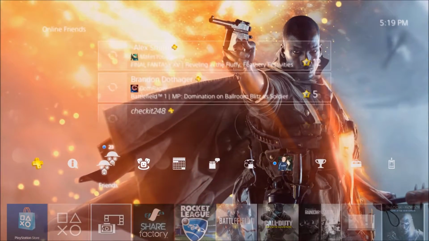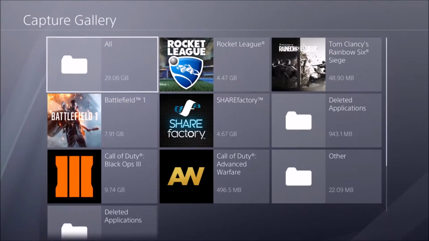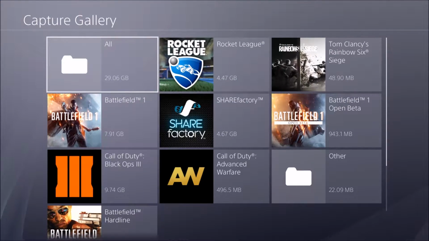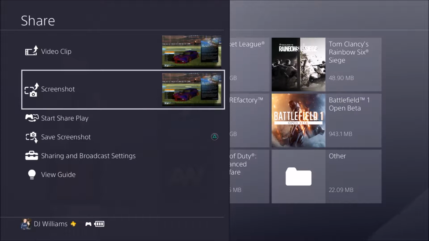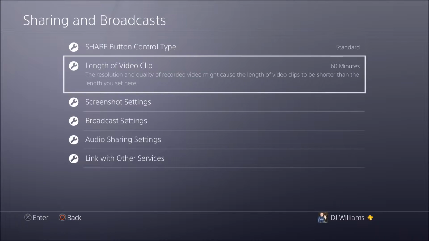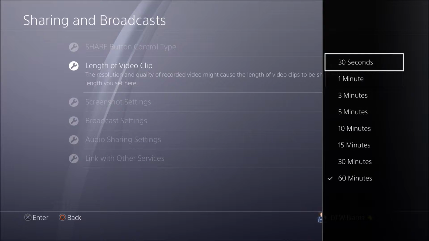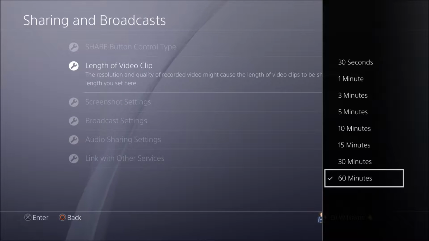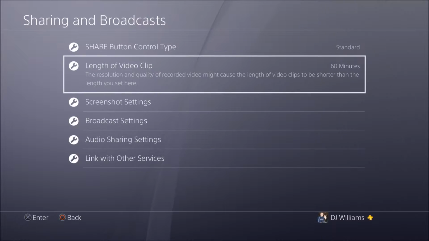First things first, you want to go to your capture gallery. You want to open up your share button and your sharing and broadcasting settings. So the main thing here is your length of video clip. Depending on what you play will be what you set your video clip at. Because I play a lot of Battlefield, I like mine at 60 minutes. Some of the games last that long, so that's what I go with.